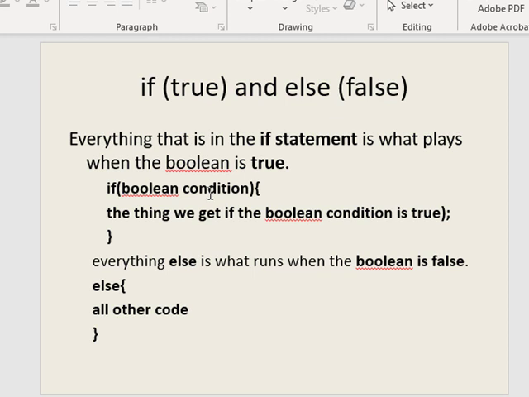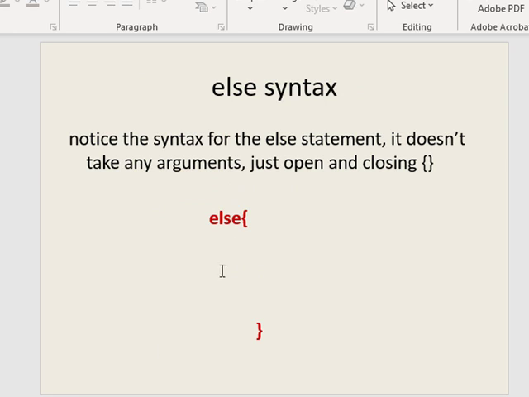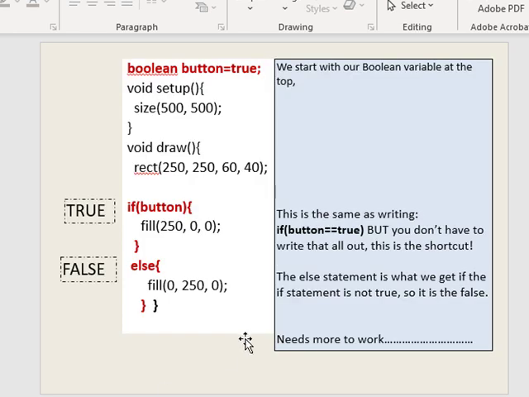If the Boolean is true, we get this. Everything else is false. Notice the syntax for an else. It's a lot simpler than the other ones. It doesn't take any arguments. It's just else, open curly bracket, put in your code, and closing curly bracket. So let's see this with some actual code in it.